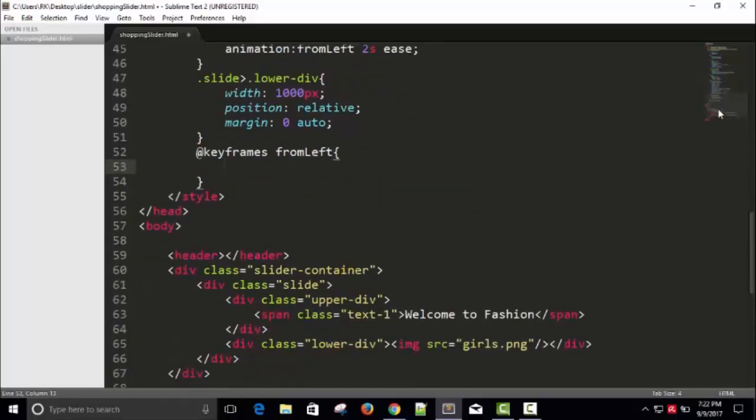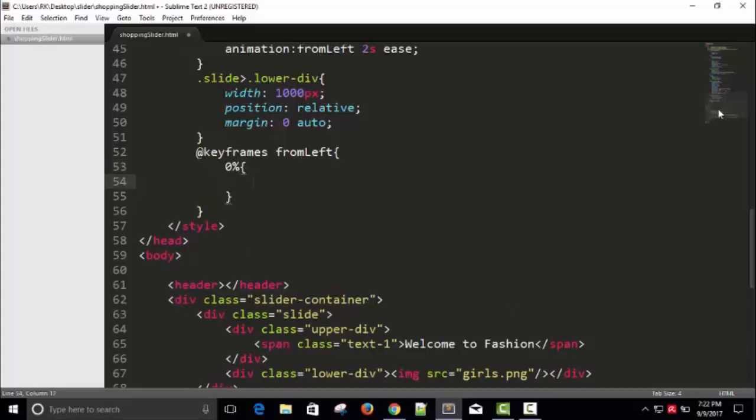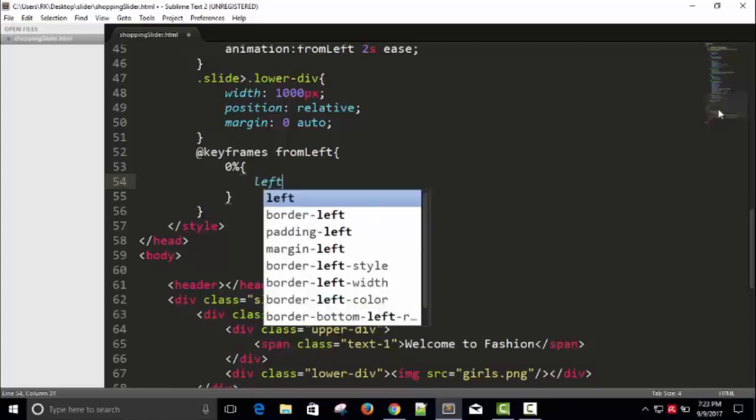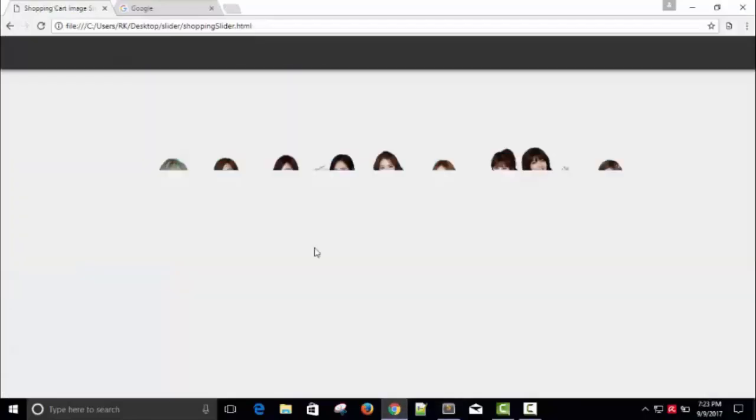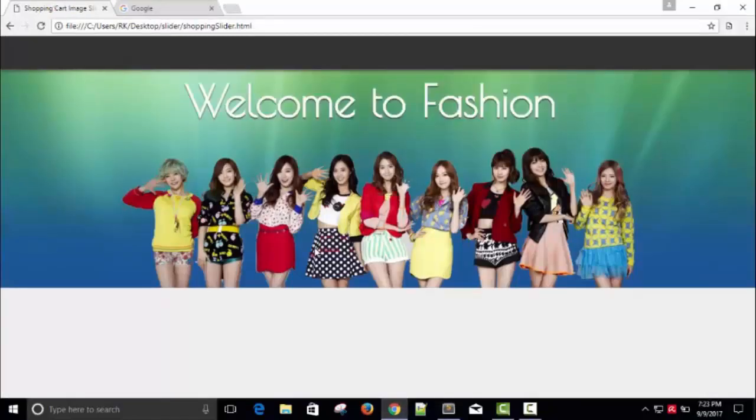After that we have to write in the form of percentages what happens at what percent of completion of the animation. So it is going to complete in the form of percentages, let's say at 0%, at 10%, at 20%, in this way. So at 0% means before the beginning of animation, what I want is left negative 100%. So it will be outside of the screen. Save it and let's see what happened. You can see first initially it is not visible, but directly it is coming here.